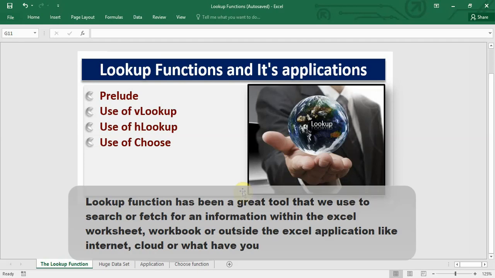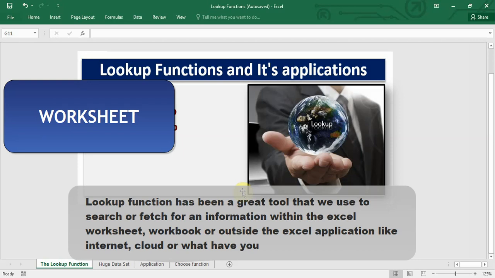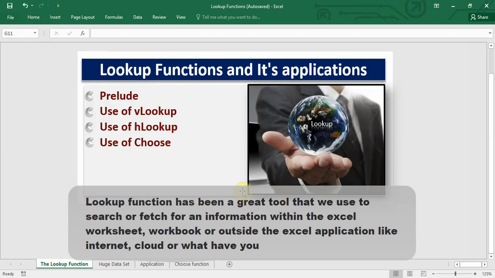Today we'll be treating the lookup functions in Excel. Lookup function has been a great tool that we use to search or fetch for information within the Excel worksheet, workbook, or outside the Excel application like internet, cloud, or what have you.